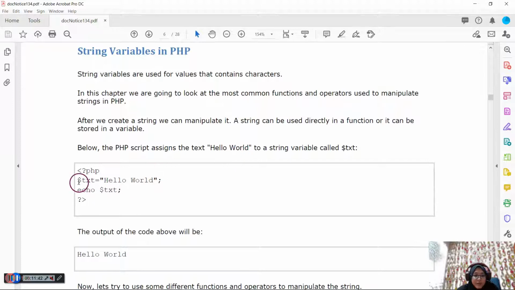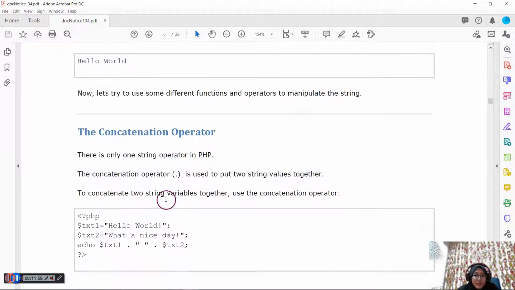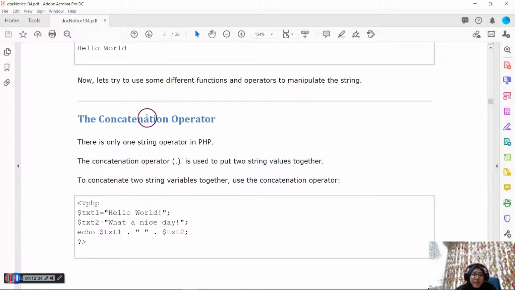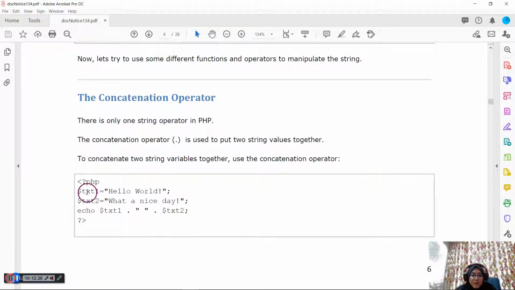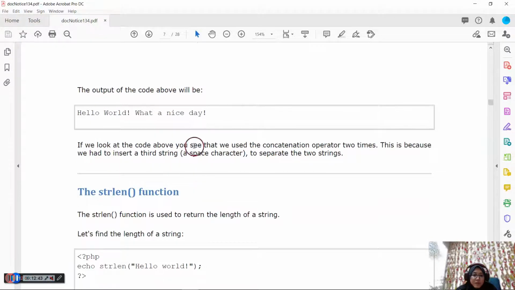For example, if you have declared $txt equal to hello world, it means that you assign it to the string. And then when you display it back, it will retrieve the hello world output. In PHP, the concatenation operator is used to put two string values together. If you want to combine values or display string values, we use the dot. I think in JavaScript it uses the plus. So this is an example where you want to concatenate two string variables: txt1 is hello world, txt2 is what a nice day. You want to display hello world and what a nice day, so you can put something like this. Alright, so this is the output.